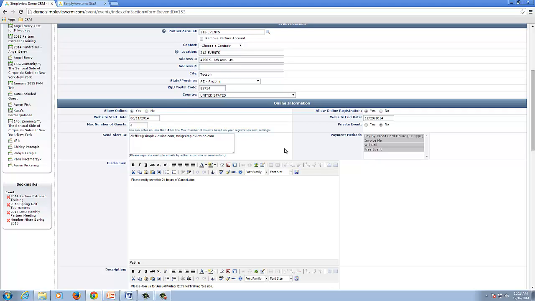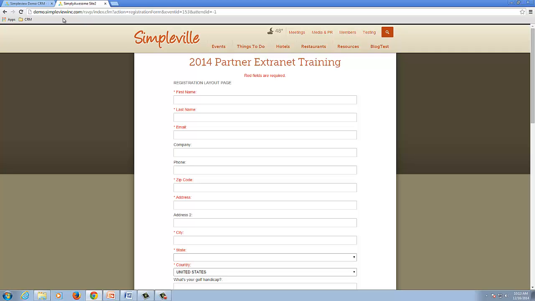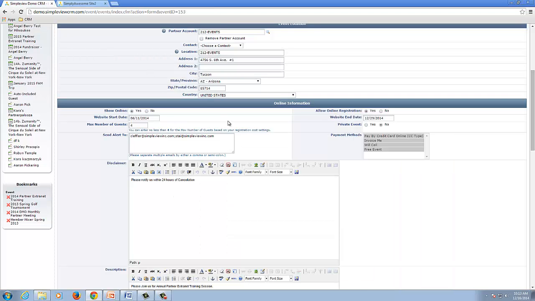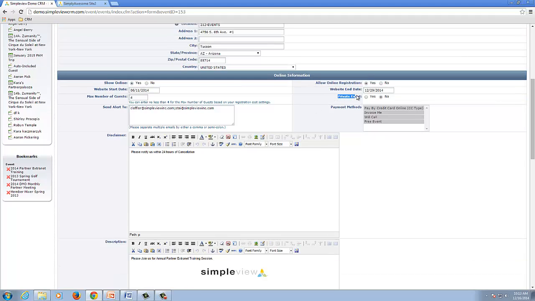So it popped up on 6/11, and it's going to automatically come down on 12/29. It'll remove from the website. I don't need to be conscious of that. The max number of guests anybody can bring, so you can set the number there. The number is the number of guests an individual can potentially bring. Is it a private event, yes or no? So a private event would be an event that somebody has to be invited to for them to be able to attend. A non-private event is something that people could just RSVP for. So we'll talk a little bit more about that as we go.